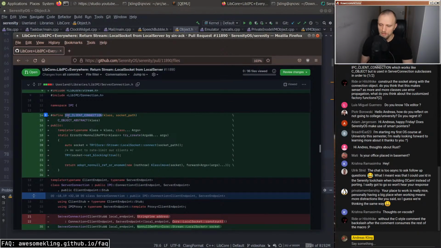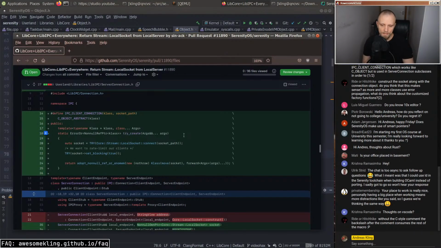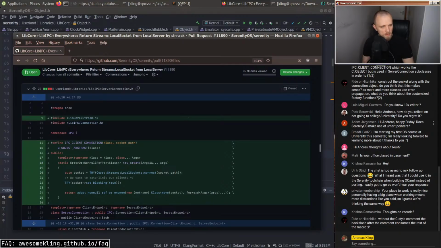is good, because now you're creating a better try create function that does all of the necessary things to actually return an object that we would consider fully constructed, because a fully constructed client connection object, in my view, is also connected, not just constructed, but connected. So this seems like a reasonable thing.